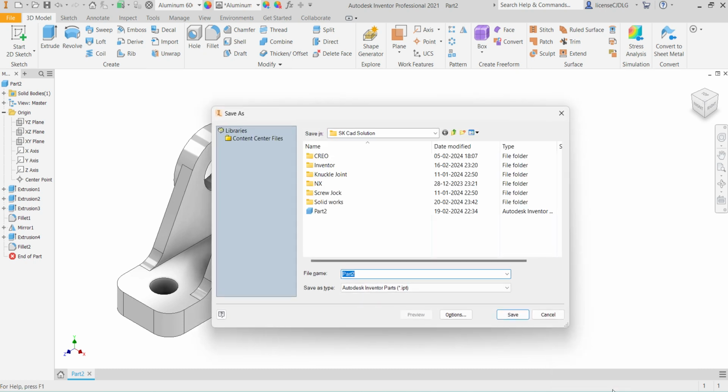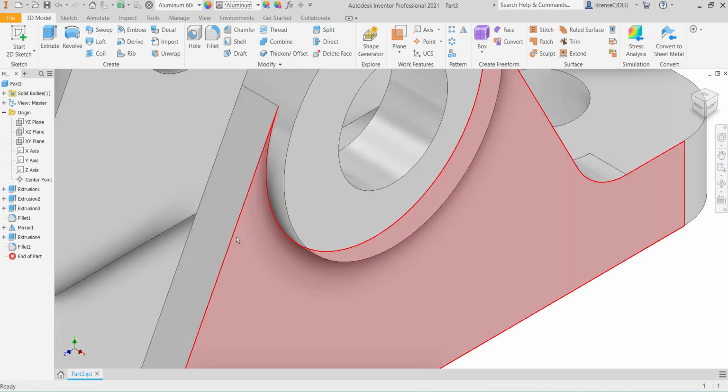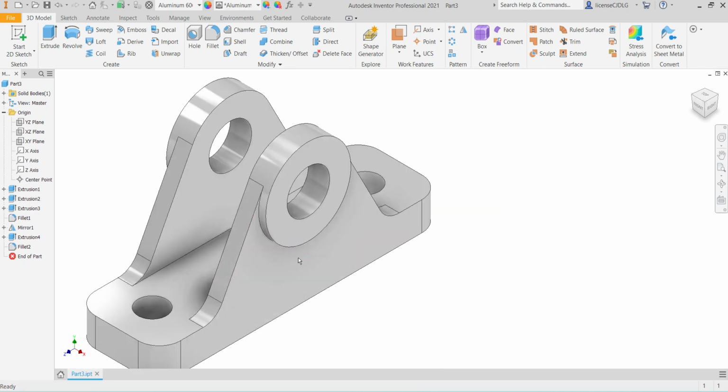Save the part friends. So if you want, you can change the color here.